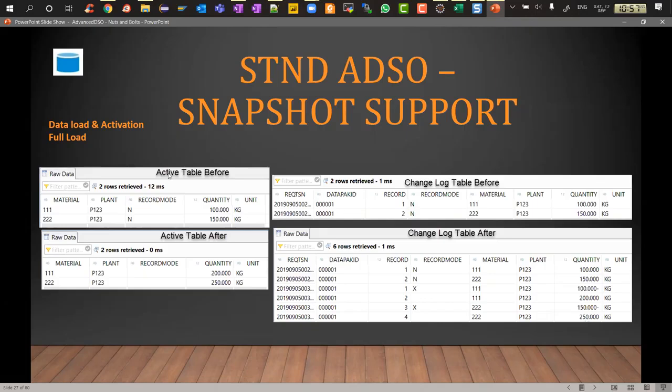So this is a scenario where data is there for 111, 222, and you change that. No deletion, by the way, so far. So this is how it will behave. In the active table, it will be overwritten: 100 will become 200 and 150 will become 250. But in the change log, there will be after and before images there. Okay, so far so good.